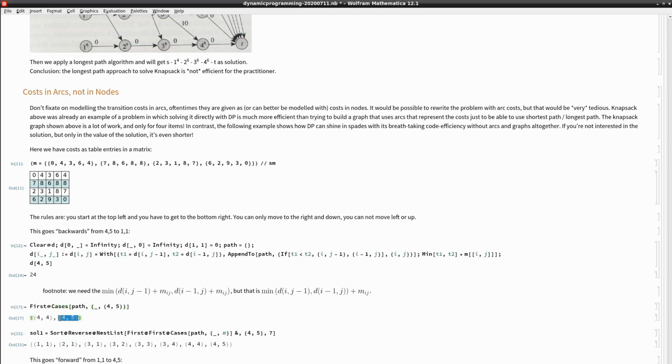That's the successor. To get the predecessor, we take the first list element. So we take another first of this, and we get the 4, 4. Now, given that this is NestList, this is now the output from this expression that's inside the NestList, and this now becomes the input for the next stage.